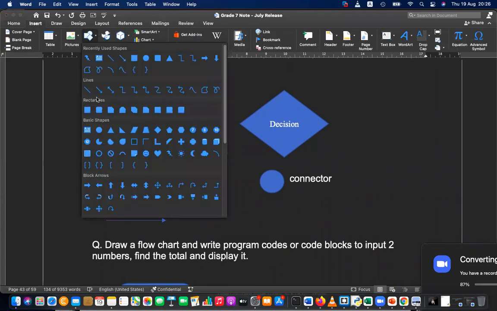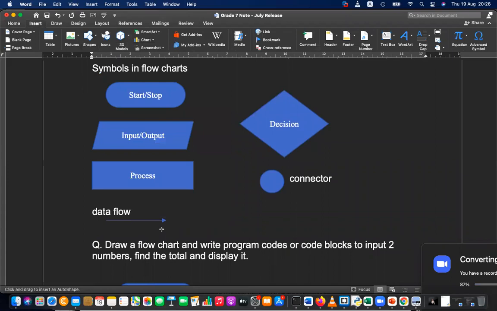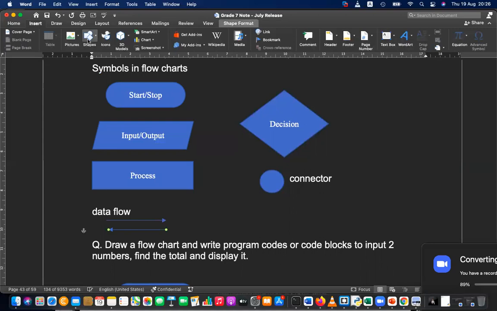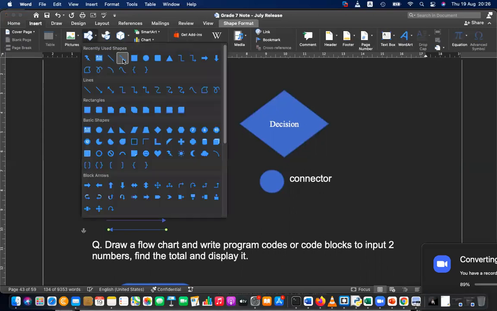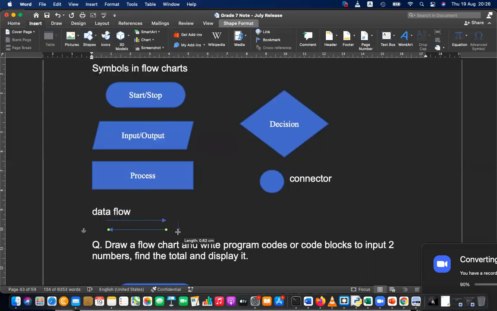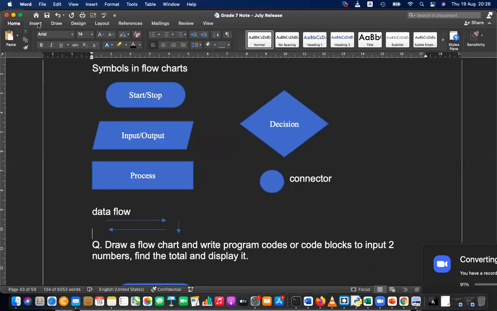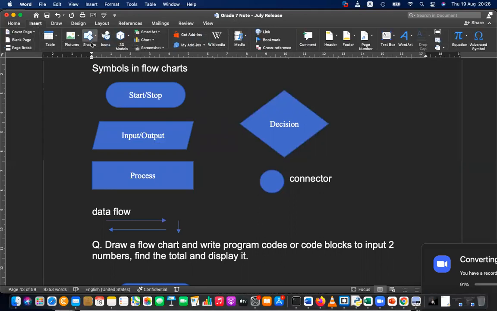Actually, arrows, I have to add some other arrows because arrows can point in any direction, either left or right, or up or down. So all are acceptable. All the directions, arrows are used for showing all the directions. Right. These are the basic symbols, and also you have a question to write after that.